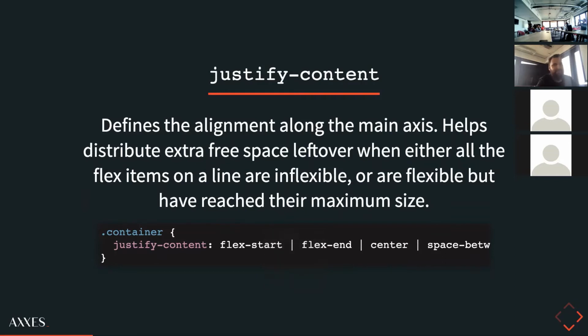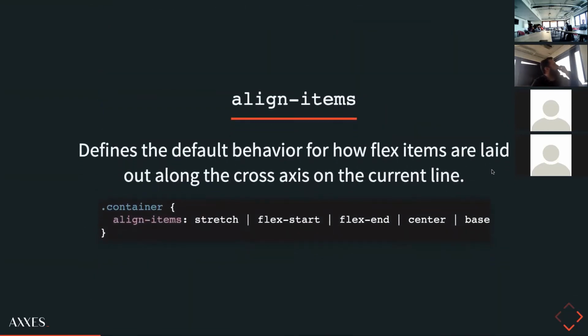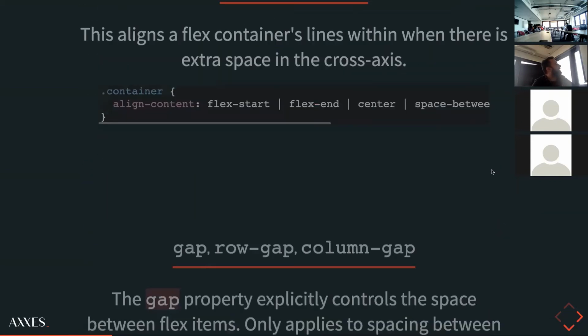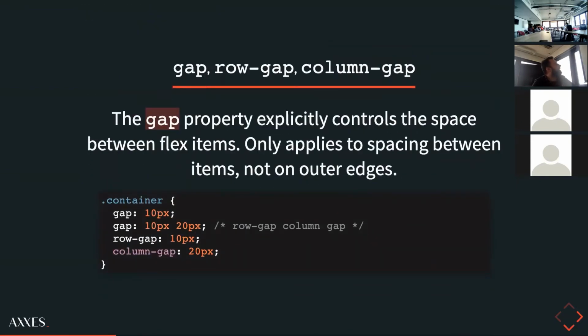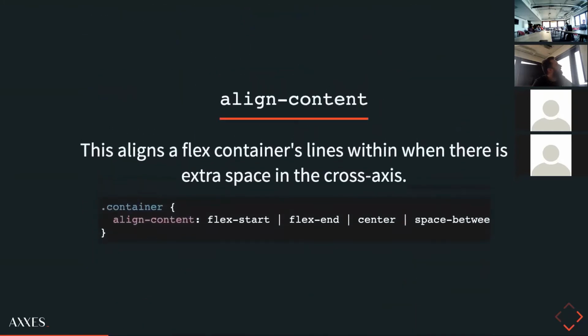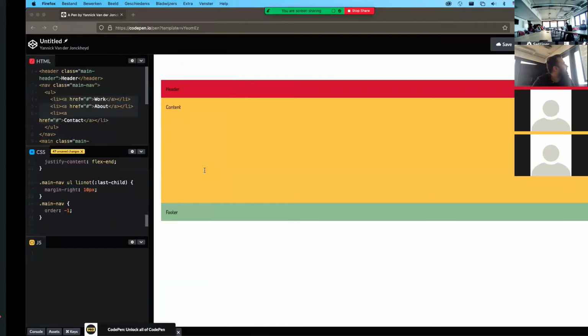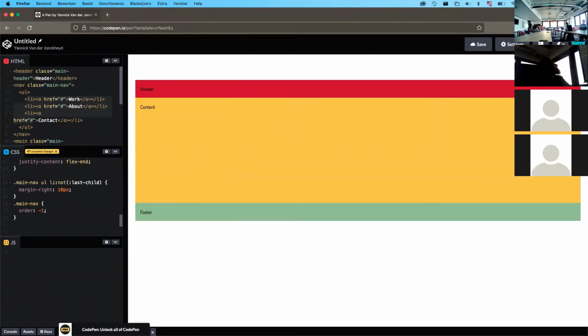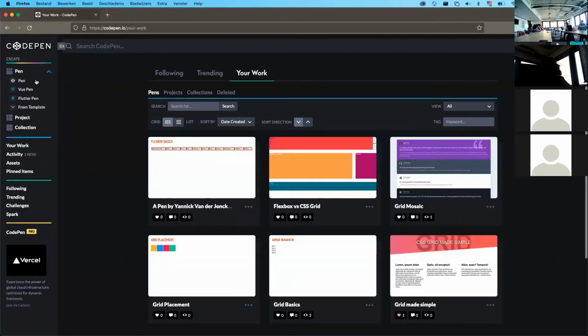Maybe just type in the chat if you have a question, and I'll repeat the question. Okay, no. Justify content, align items, align content. Align content, we haven't seen that one. We have seen justify content, but not align content. We need to go to another folder for that one.